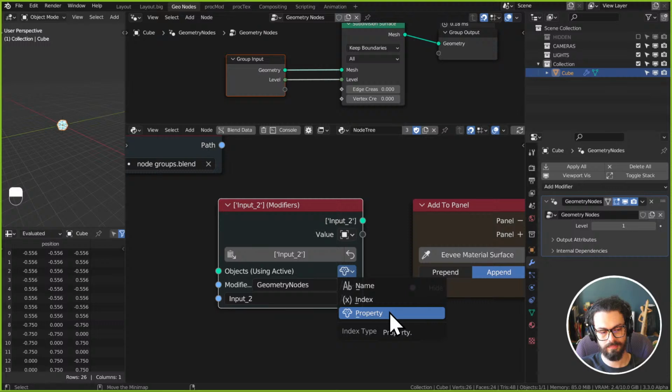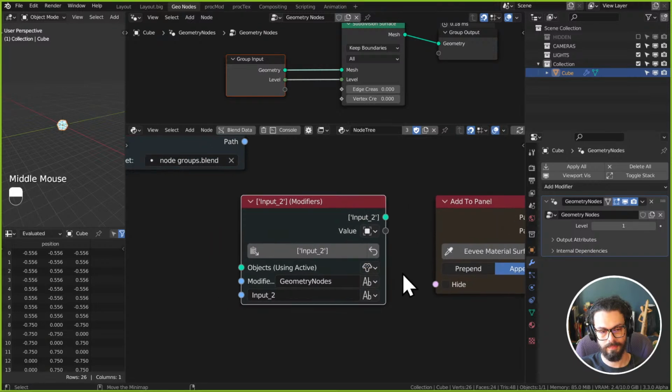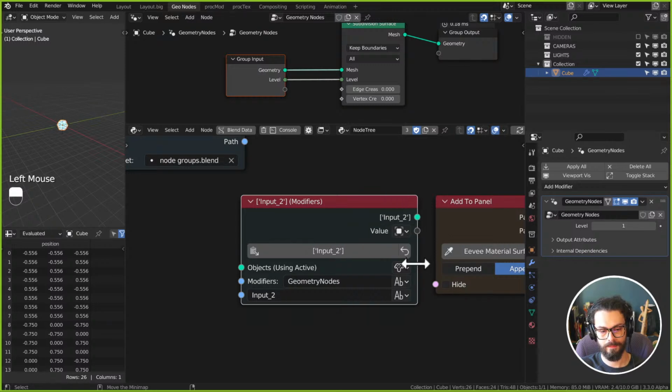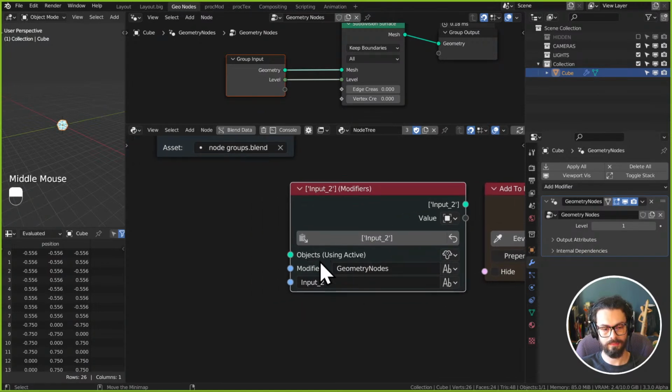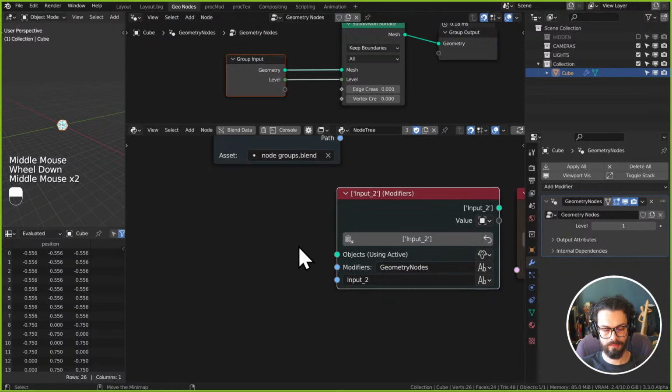Finally we have the property input, which is what we probably want to use right now, because we want to use whatever our active object is at any point. We don't want to use the object that is named cube. We want whatever object is active right now. So we can switch it to property, and this gives us a blend data input. This blend data is really like anything that lives in Blender.